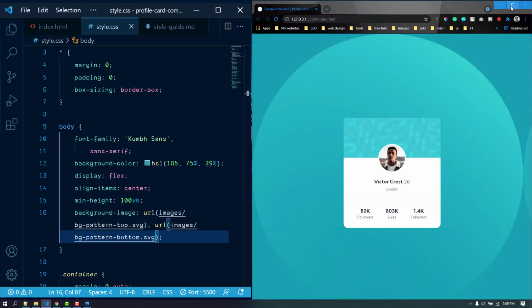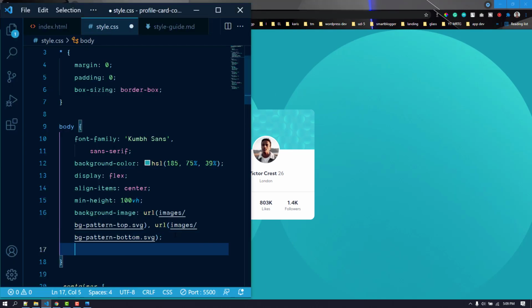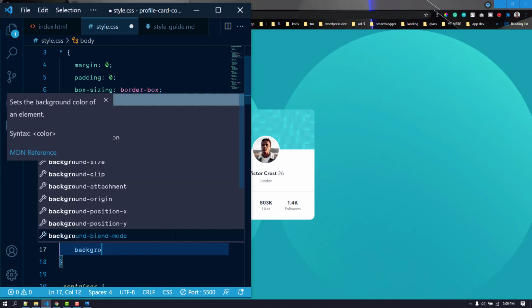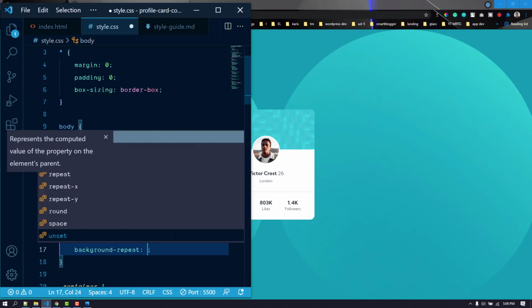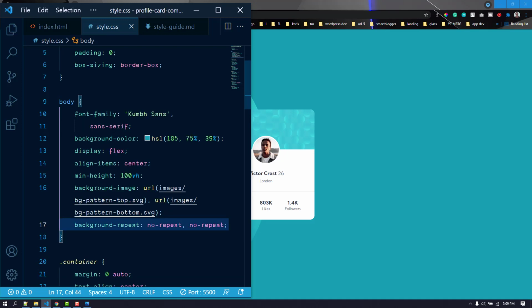Now we got the two images, so we need to position them. We can actually do that, but before that let's make the background repeat no-repeat, and again comma, no-repeat, so they are not going to repeat.